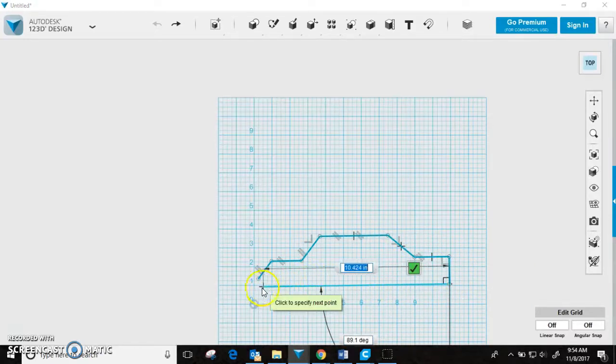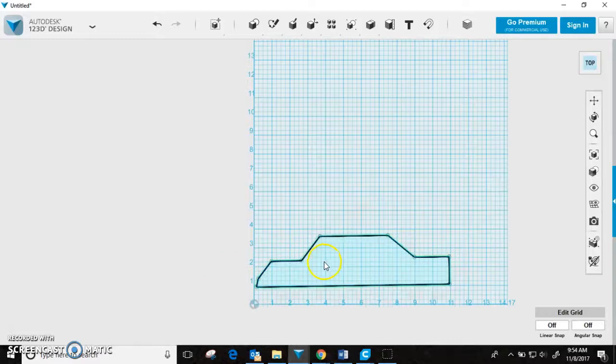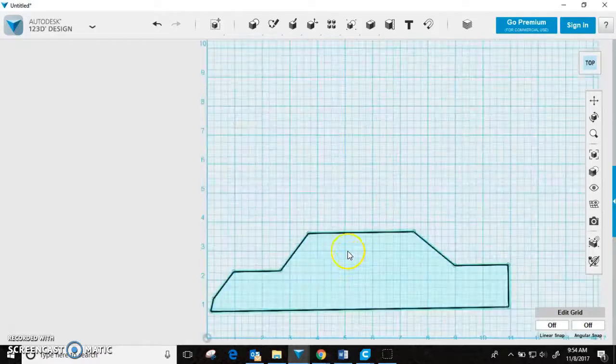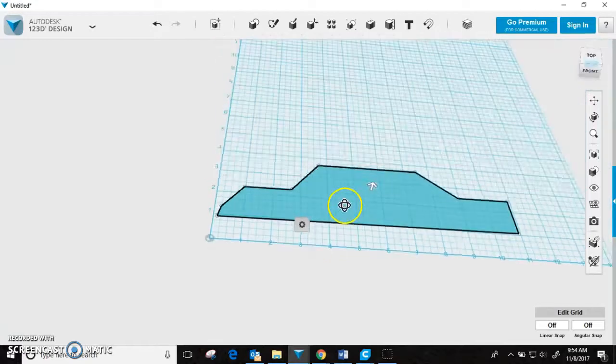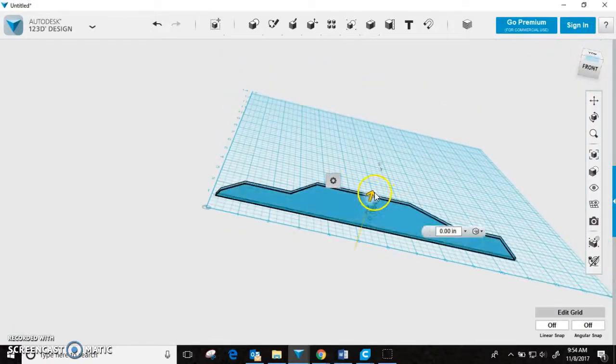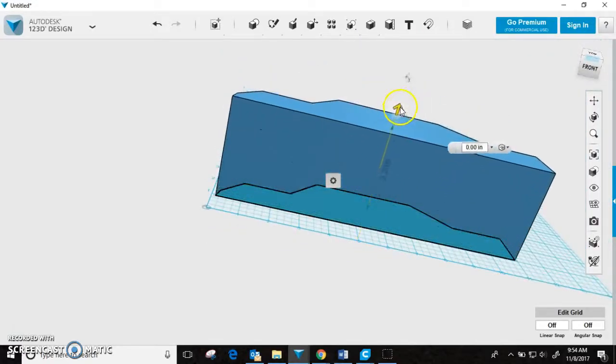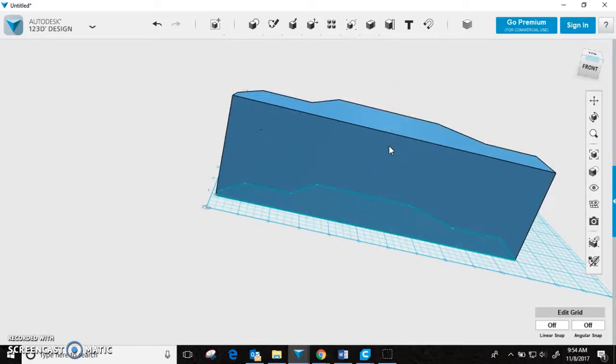Down. Back. Make it a complete object. Green button. It's blue. We click on it. Gear setting. Extrude. The arrow. And we can hit enter.